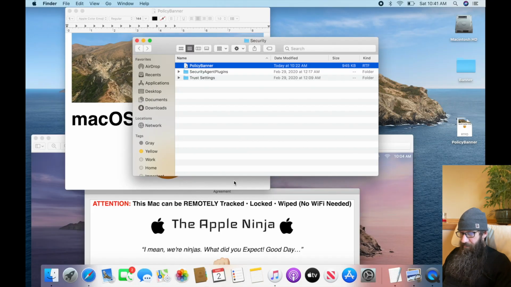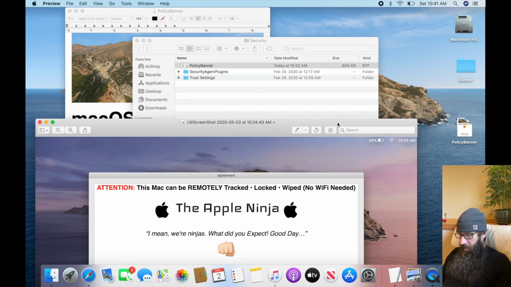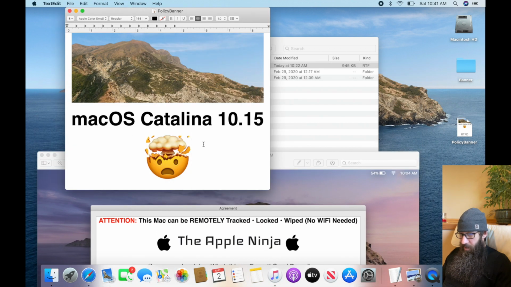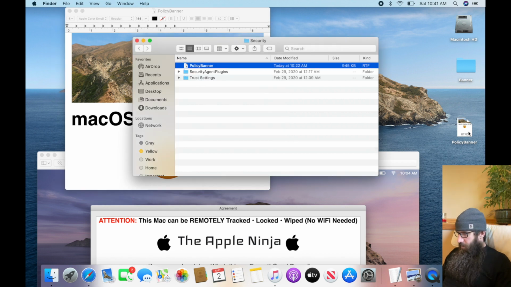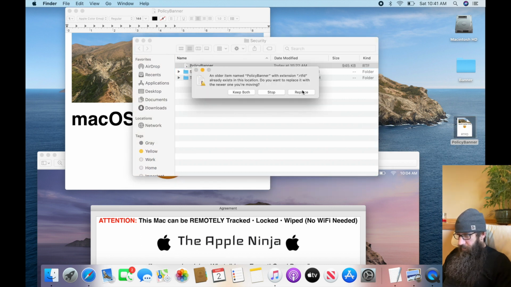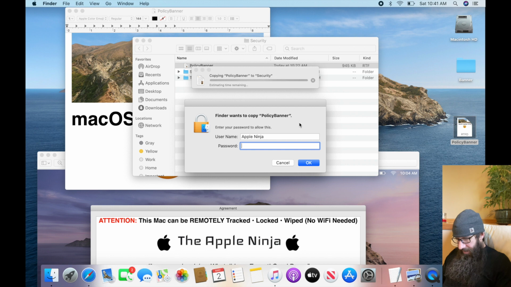As you can see, I have my previous policy banner. This is the Apple Ninja one, right? And I'm going to update it with this new one that says, I'm on macOS Catalina 10.15 and it's mind-blowing, right? So that's the one I'm going to put on there now. Drag that over, click replace.